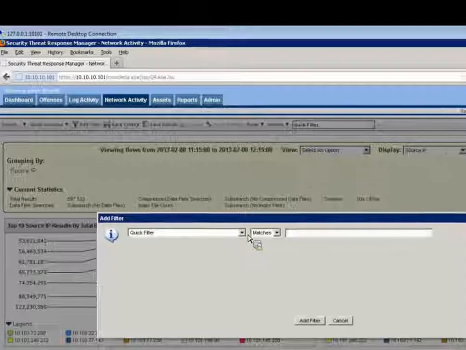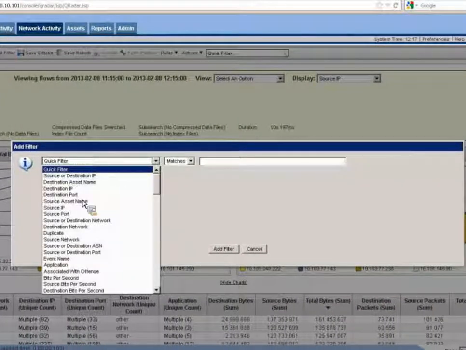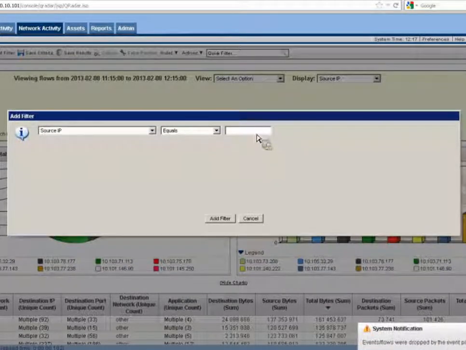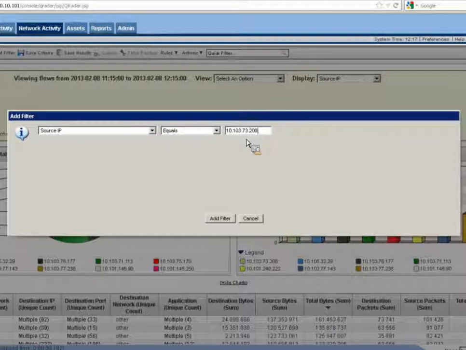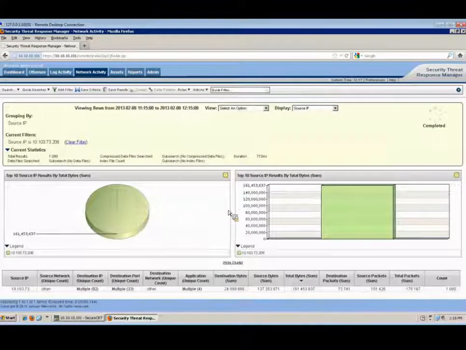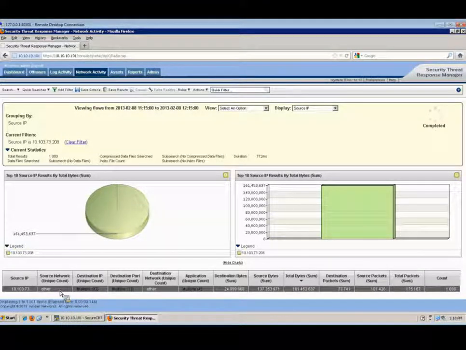And using the quick filter option, you'll notice here, I can just specify source IP. And we'll put in that IP address, which is 10.103.73.208. Add the filter. The page refreshes here. And of course, we're looking at source IP, and there's only one IP address, right? But what this does do is it allows us to narrow down the events based on the IP address itself.